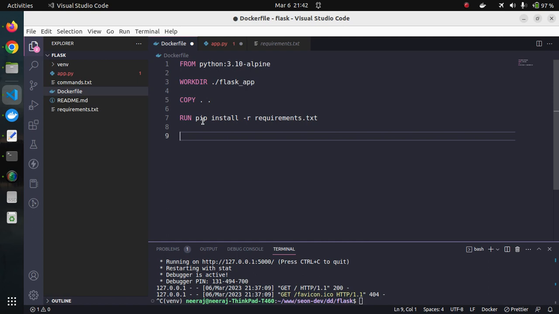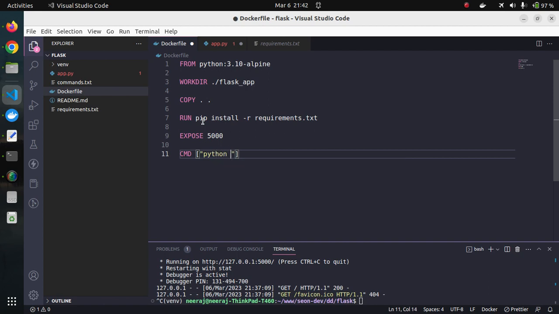Okay, now there is one very interesting thing. I'll explain it. Suppose first let me write EXPOSE 5000 and then CMD. CMD is the actual command that would run inside the container. So it's a regular command actually. So python, and our script name is app.py.